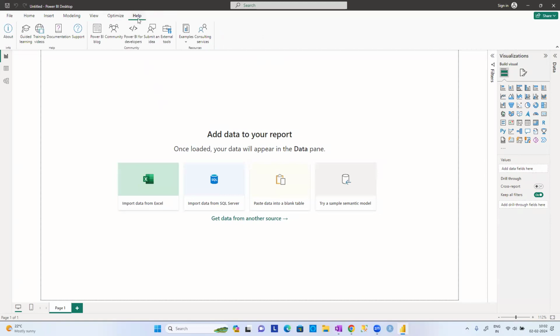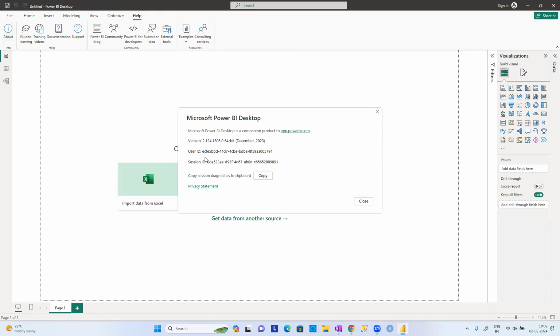Go to the help menu there. There we can see something called About. See there, it is showing the version as 2.124.1805. Actually, this is a January update only. It is actually the January update, but it is not showing as the January update. Still, it is showing as December 2023. But basically, it is a January update only, guys.